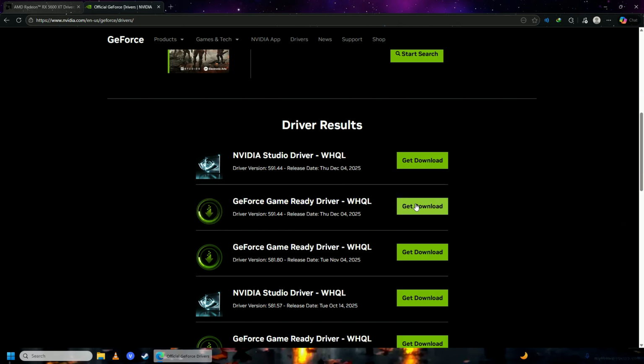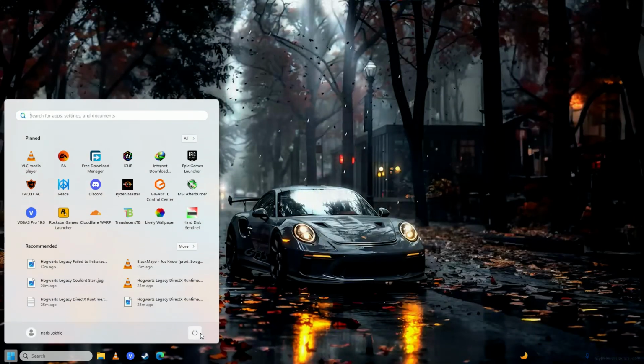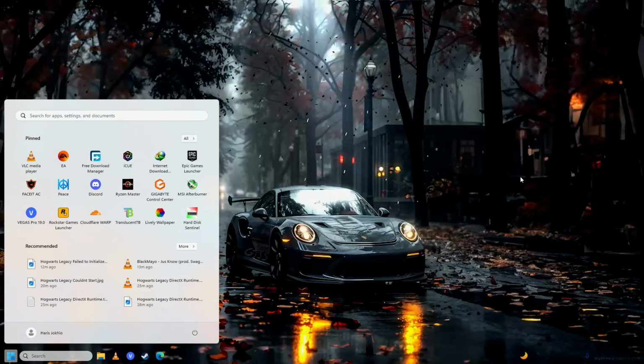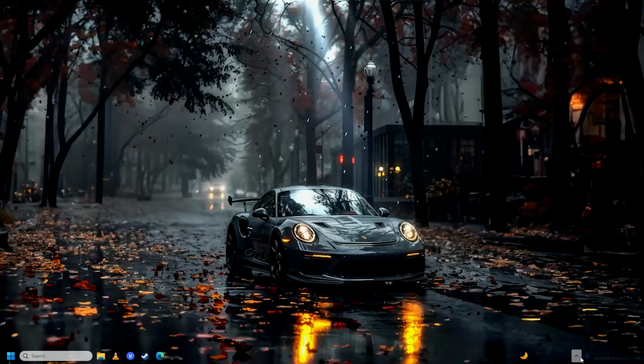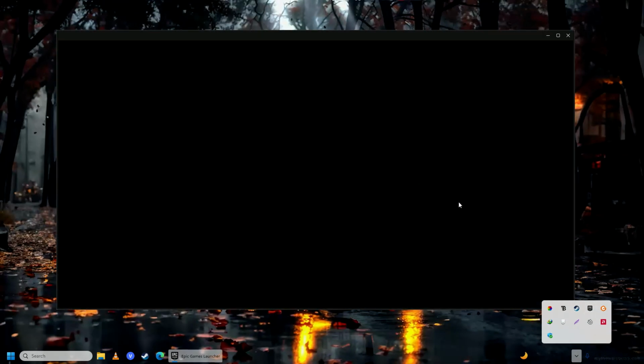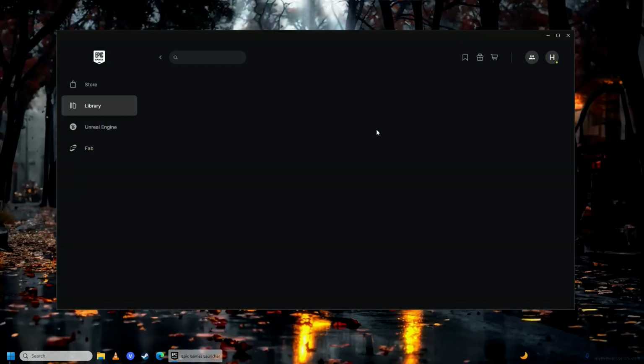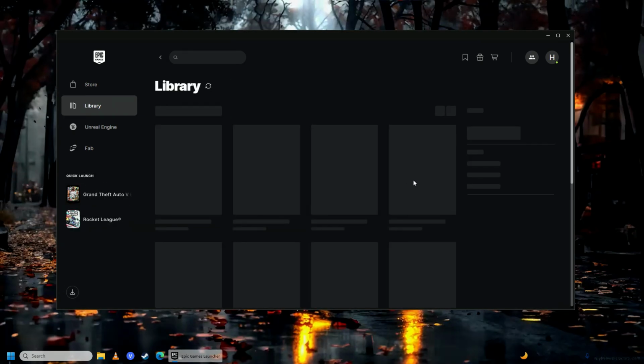And once you're done downloading and installing this driver, you're going to go ahead and restart your computer. And after you're done with the restart, now when you try to play Hogwarts Legacy, you'll see that your game will work correctly. You will not get that fail to initialize DirectX error anymore. So there it is guys, that's how easy it was.